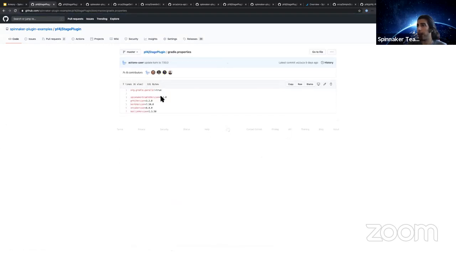Take a look at properties. It would be good if we had a better way of pushing out updates to what the P4J version should be, et cetera, et cetera. But yeah.